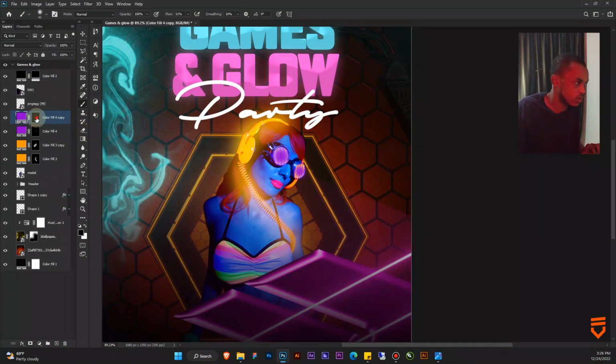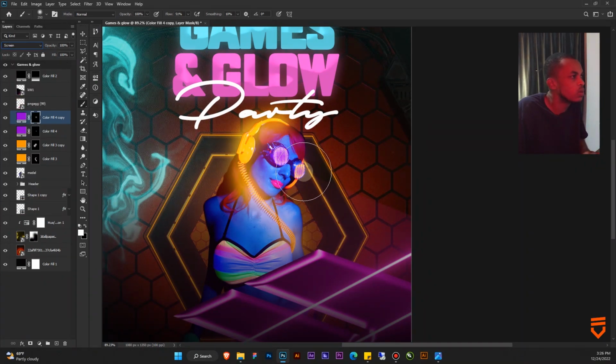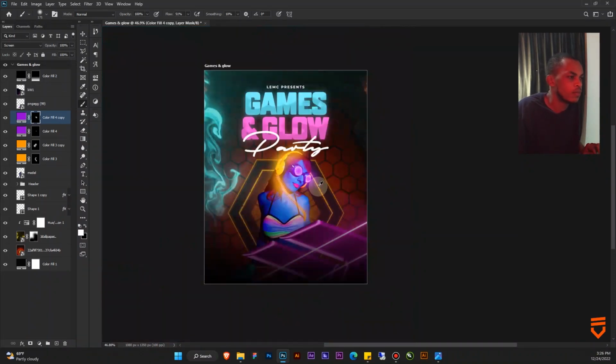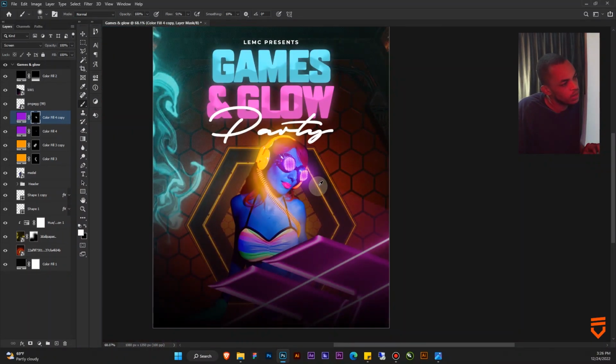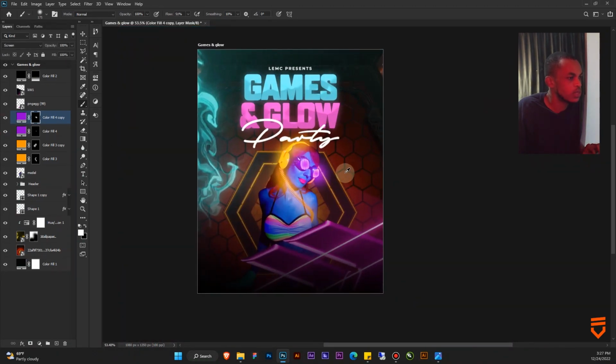I'm going to be doing another one. Duplicate, Ctrl J. But this one, we'll change the blending mode to screen. As you can see, it's glowing. So let's look at the difference. Can we see from this to this? Can we see the difference?